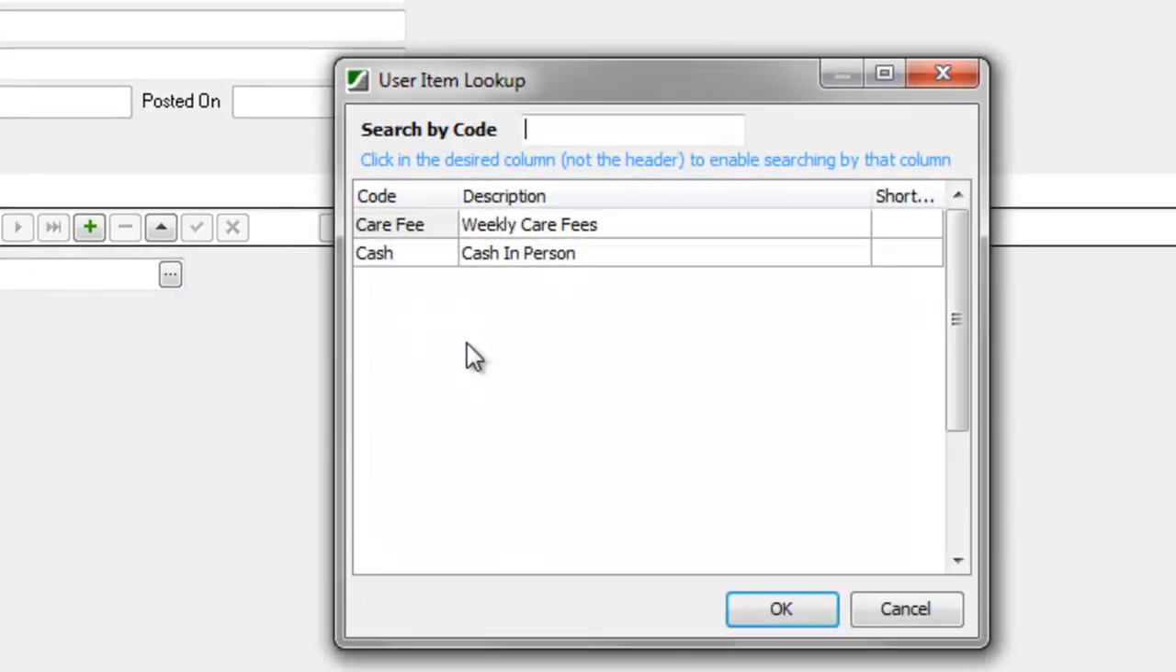If I hit the drop down on the receipt item, we can see I've got two items defined within the module for this particular business unit. One is a cash in person, a cash item. We can have any description we like. We can use any coding structure we like. You're also able to have as many as you like. The other one is a care fee, a weekly care fee, and this has had certain values assigned against it in the background.